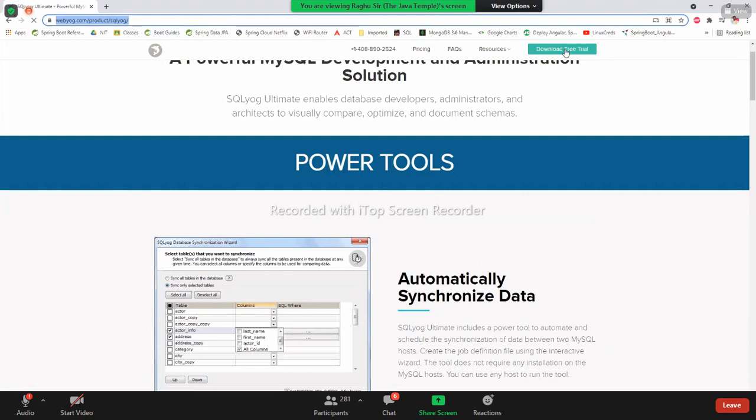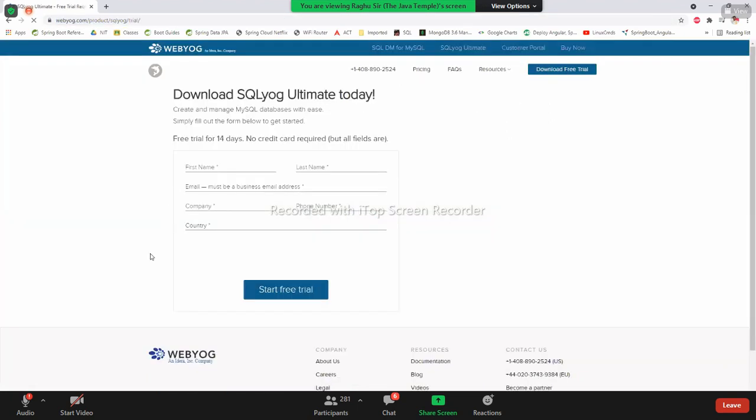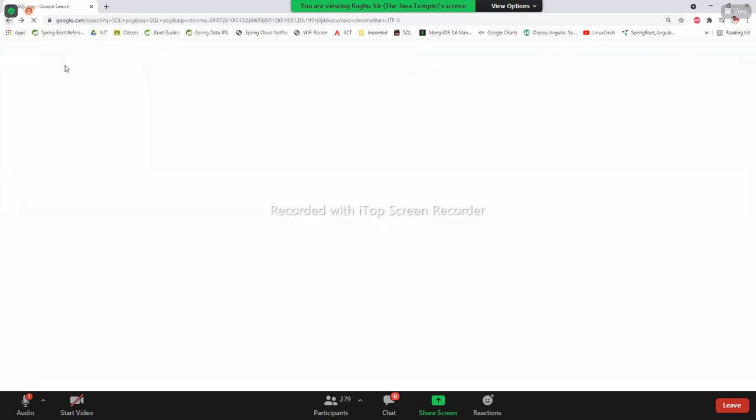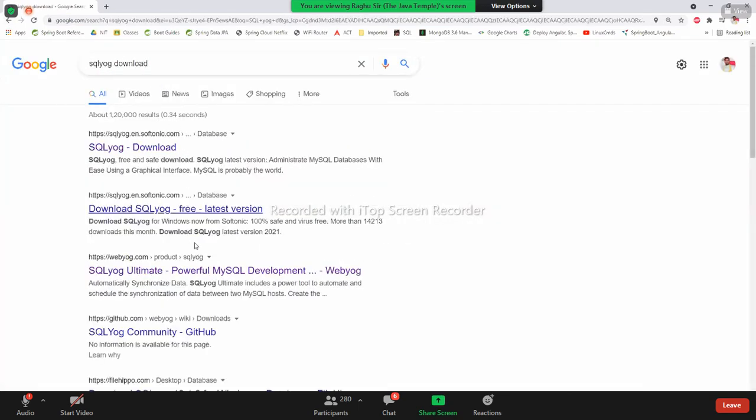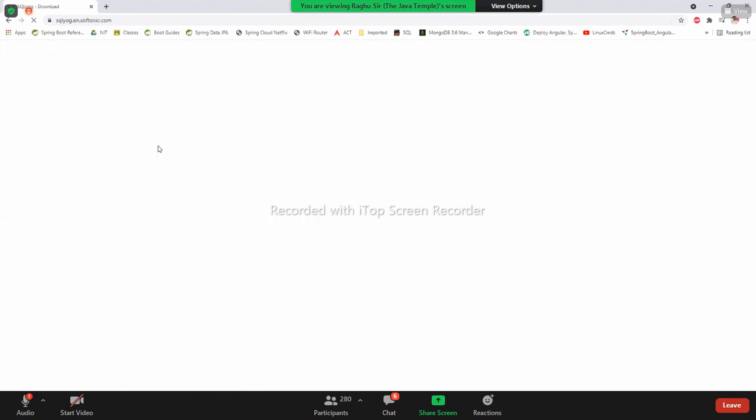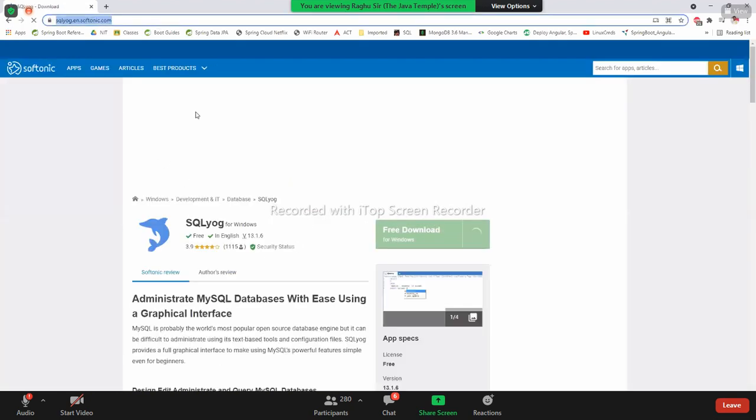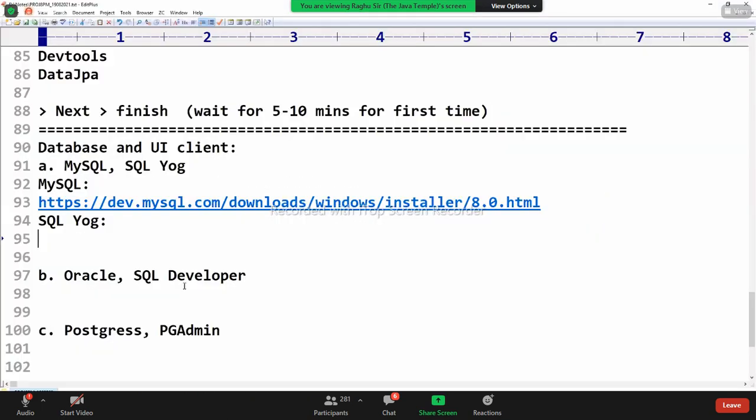It's a free trial. SQLyog download, this one. If you have Workbench, yes, you can continue with the Workbench also. Your interest, any UI is fine, any database is fine.